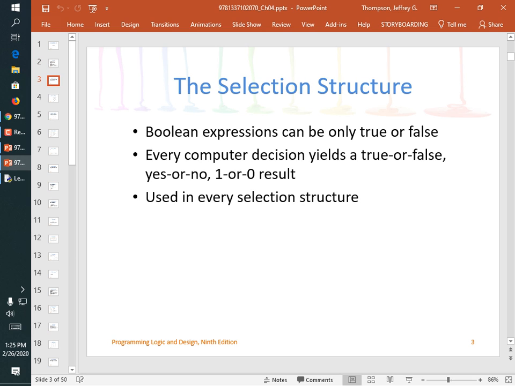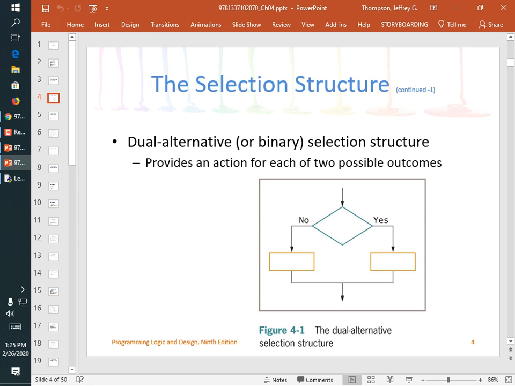So the selection structure, that's the diamond. It's the if statement. It's based on a Boolean expression. If U equals CPU, right? That's going to be true or false. If temperature is greater than 32, right? That's true or false. Every computer decision ultimately yields a true or false. Yes or no, or a 1 or a 0. Yes or no, whatever that question is. This is a dual alternative structure because it has 2 outcomes. If it was a single alternative, the yes side would have something, but the no side would just drop straight down because it wasn't doing anything.